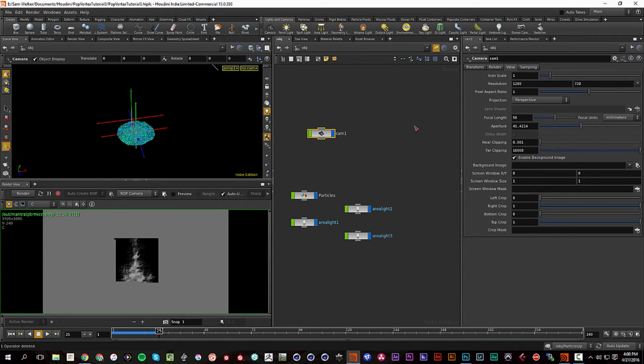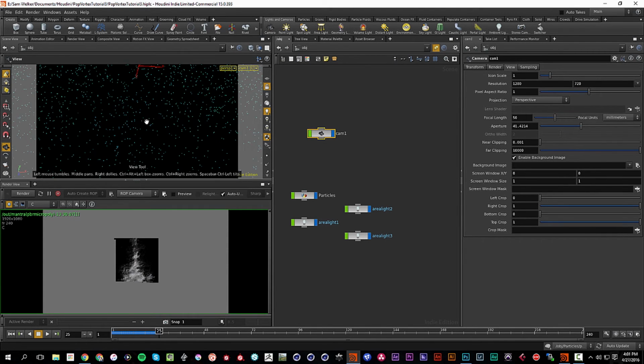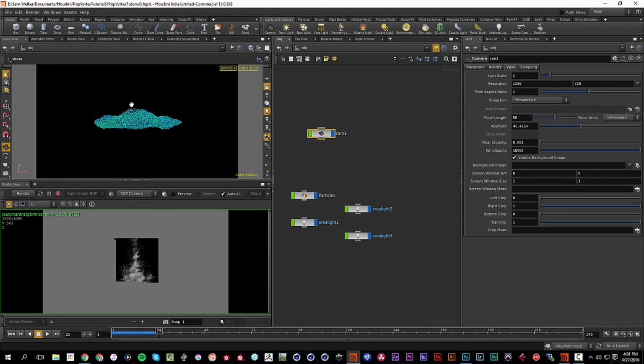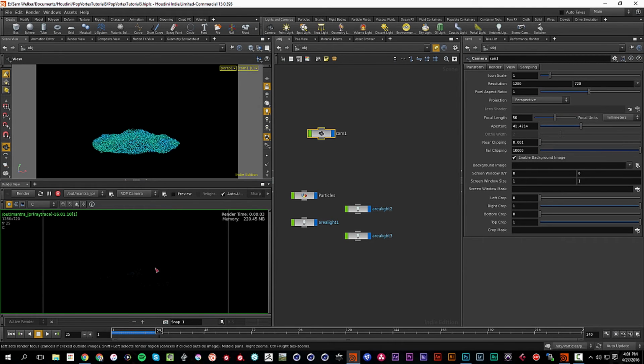focal length and the aperture and the sensor size, and it causes quite a weird effect, and I do not like that. So we're gonna go back, grab that camera, and just pull out, and we're gonna hit render, and this is gonna give us our particles rendered theoretically, and they are really dark.